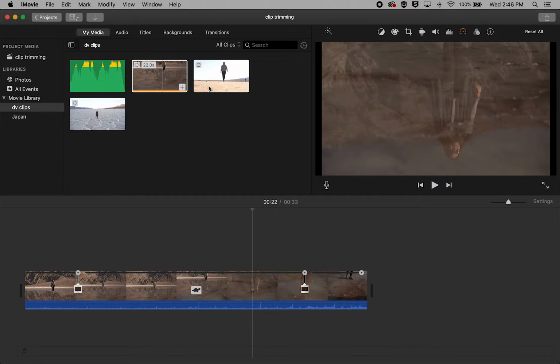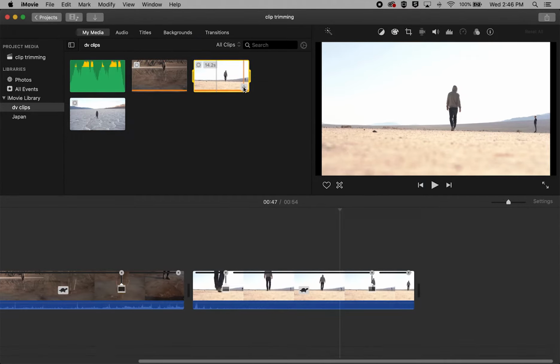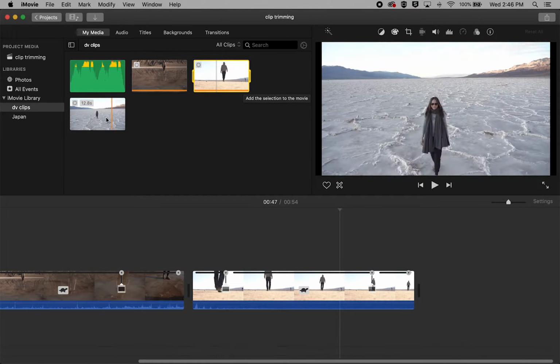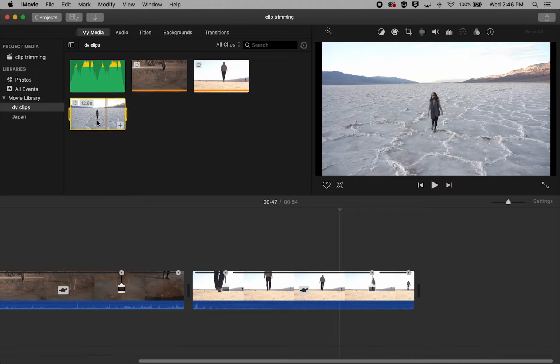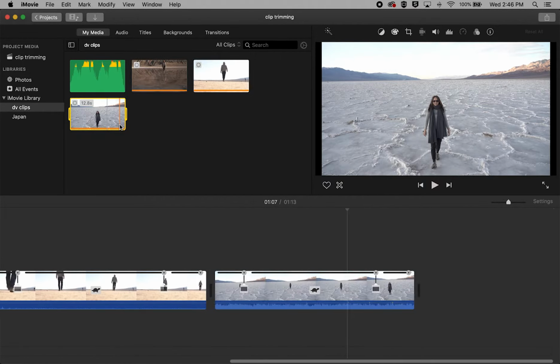If you want to add a second clip, let's say this one, we'll do the same thing. We hover the cursor over the clip, click it once until we see that border, and when we hit the plus, we'll add the clip to the end of the previous clip. And if we want to do a third one, click it, and when we hit the plus, you'll notice it will add it to the end of the second clip on the timeline.